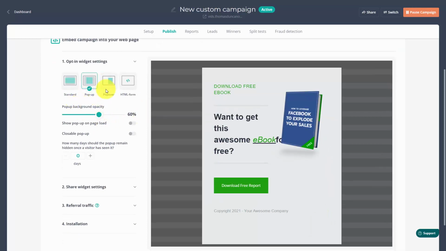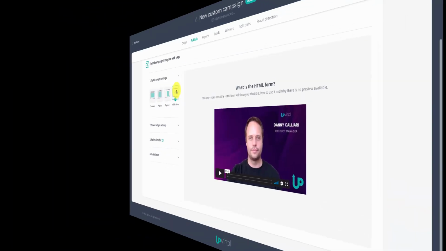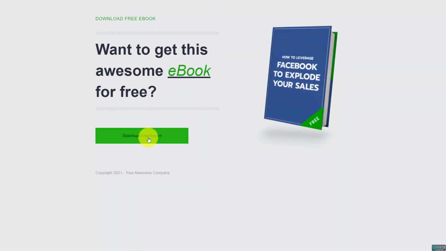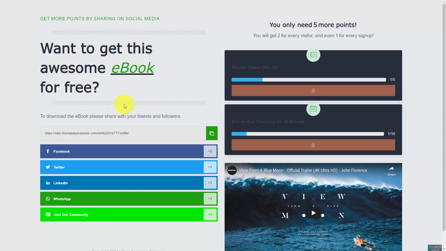If you want to use a pop-up, a popover, or HTML form, with your campaign active, you can go to your page, you'll be able to see your campaign, and you'll be able to click the button. You'll then come to your share page, and this is what your customer will then see.